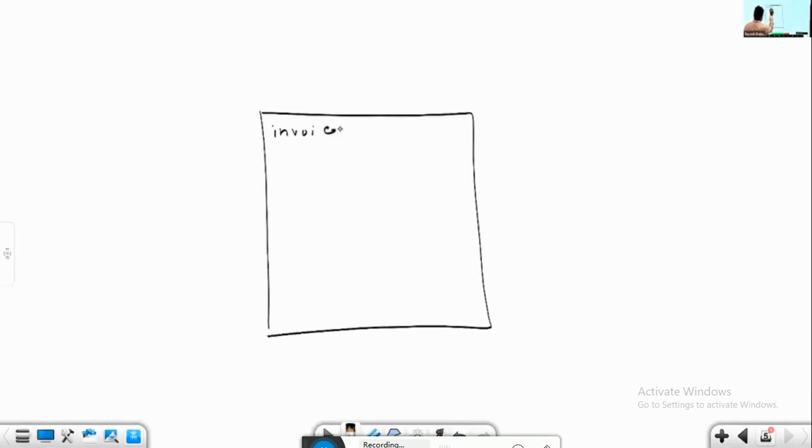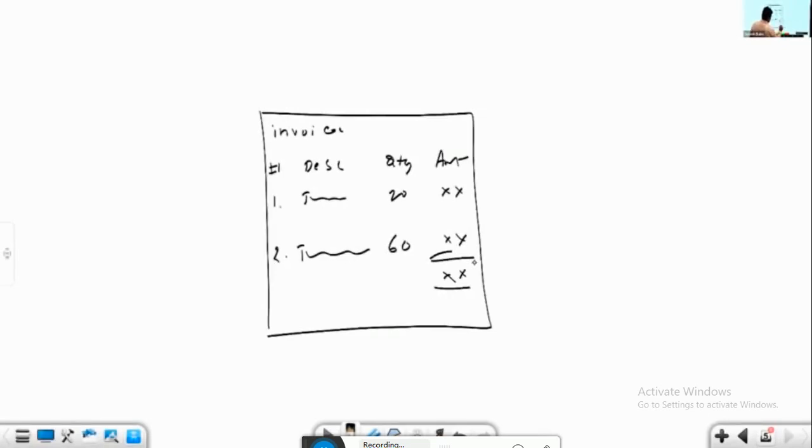Bill, invoice, serial number 1, description, test scenarios for admin module, quantity, 20 scenarios we have created, amount. Then test cases for admin module, 60 test cases, some X amount. Totally this is the amount. If I send this invoice to my customer, without verifying or receiving these artifacts, will they release the payment? Whatever items I mentioned in the invoice must be submitted or not.